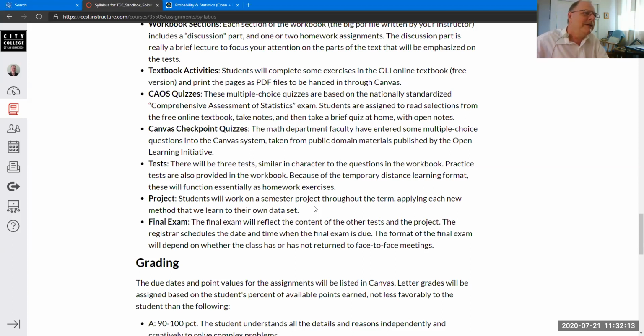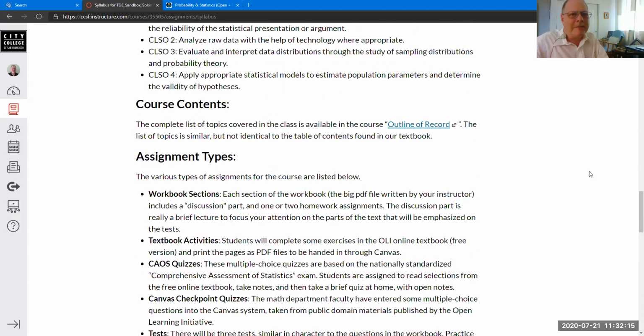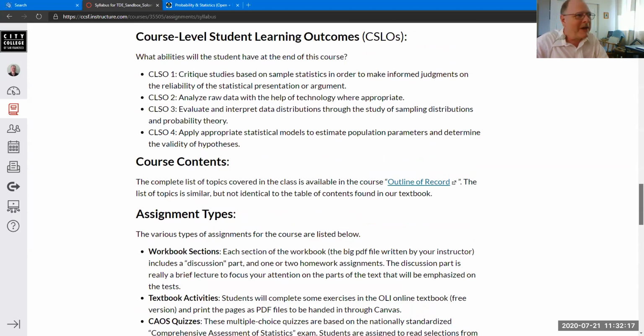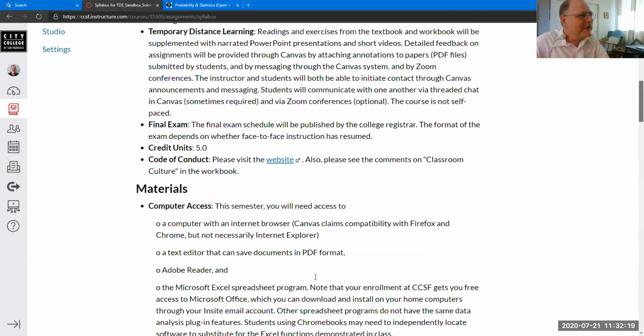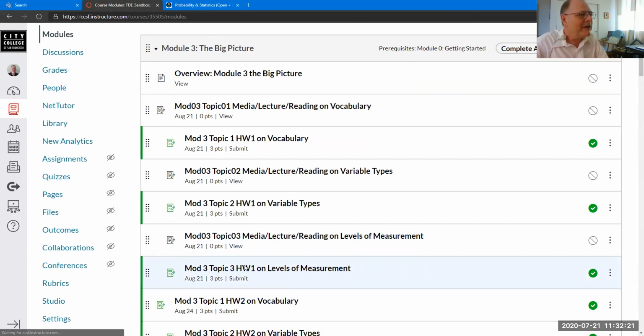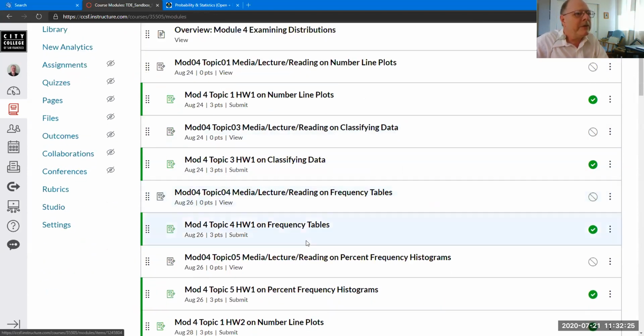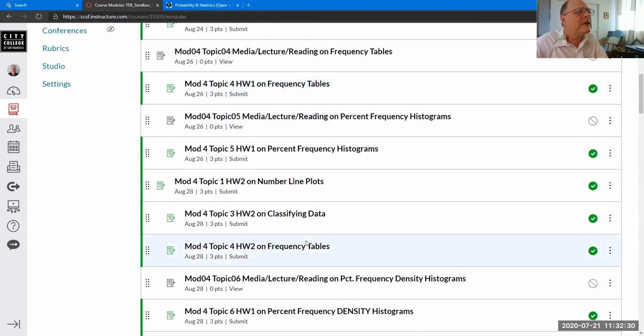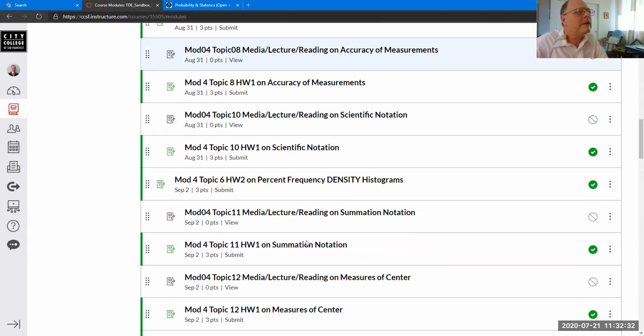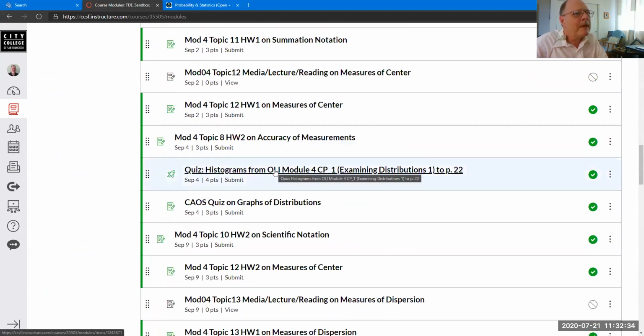And so I'm going to go back up here to modules. I'm going to find one of these and show you what they look like. Let me get one down here from module 4. Okay. There's one. So this is the OLI textbook checkpoint 1 on module 4. I'll click on that.